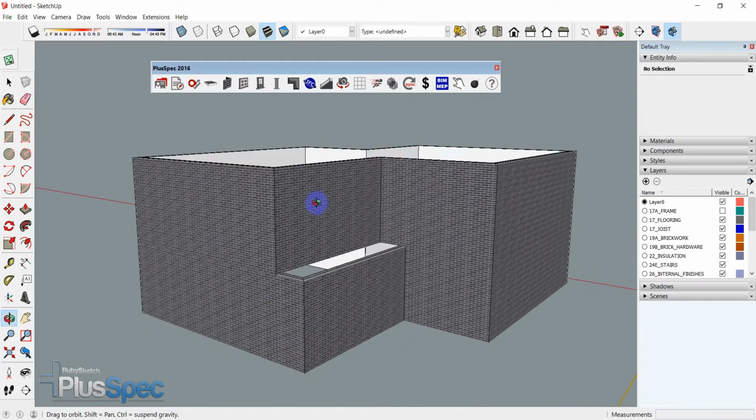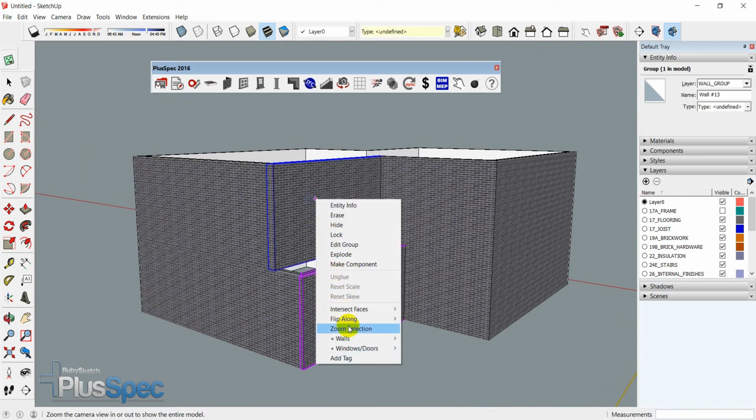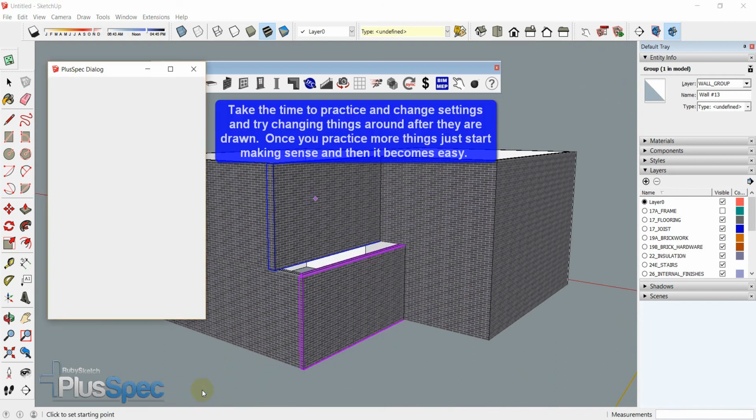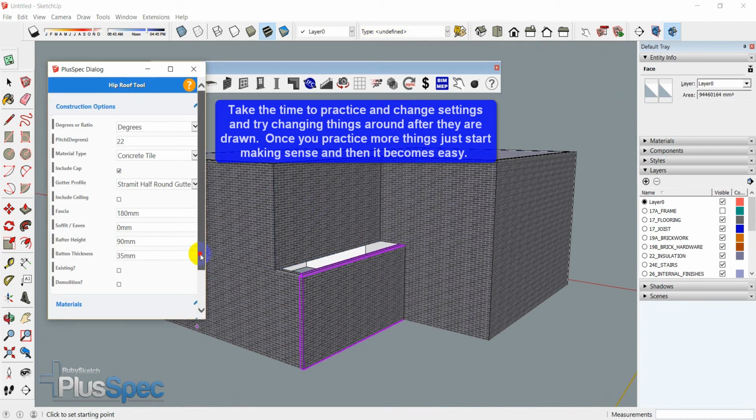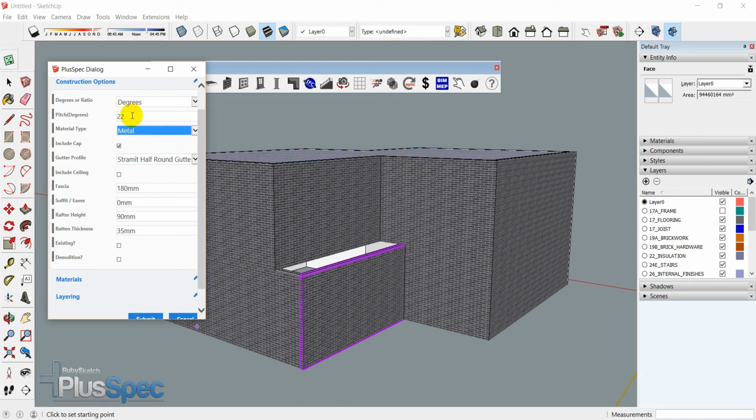If I want to go up and create my roof, I can just right click on the top wall and go wall, generate, roof from walls. Okay, you can choose the type of roof that you want to do, whether it be concrete or metal or whatever. So I might say I want to use metal tiles. You can choose the pitch of the roof, and in some countries they use a thing called ratio, which is basically 1/2 or something like that.